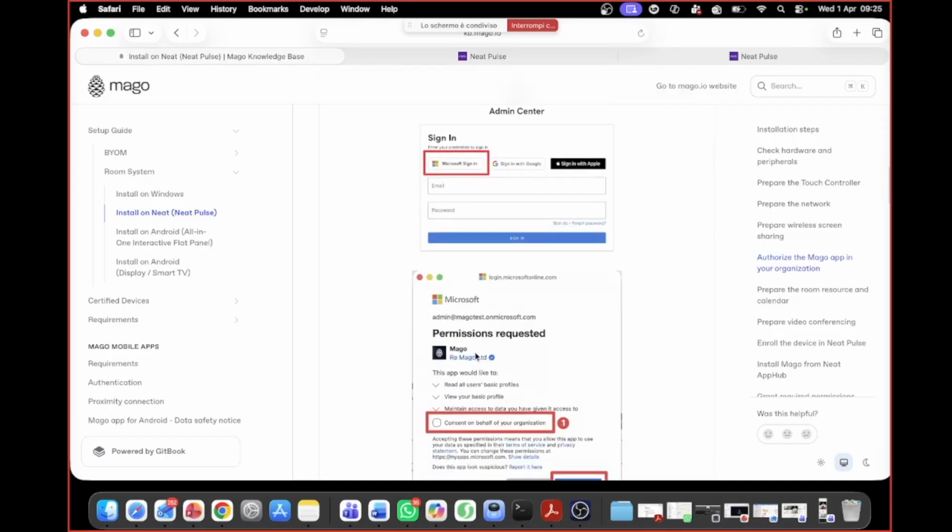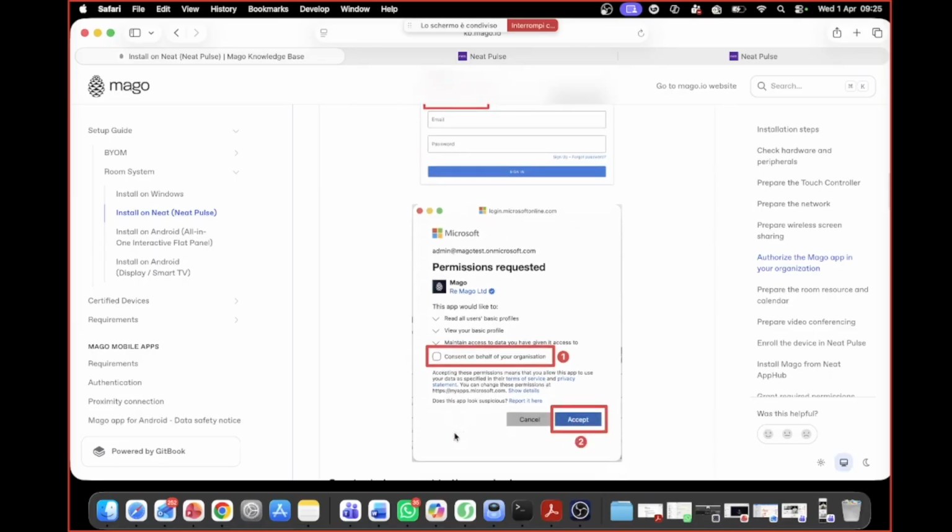administrator, and if you assign only this room, no need to press here. If you select this, you are consenting for all the rooms, all the users of the organization. So this is the standard Microsoft way to have the admin consent, selective or tenant-wide.